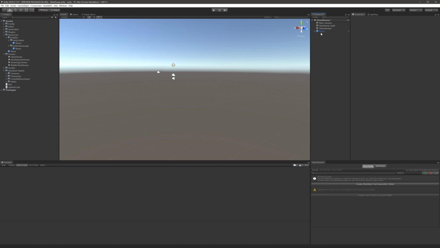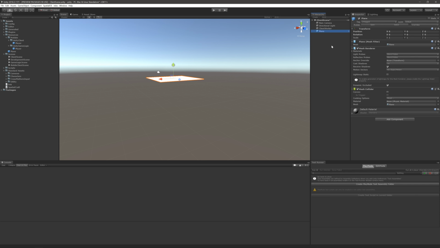Now, before we test this out, we'll need to clean up the scene. So I'm going to delete player from the scene and then add in a plane. And this is because the FPS player controller uses a rigid body and we don't want the player to fall through the scene. So I'm just going to move this down a little bit and then make it a little bit larger so we have room to play.